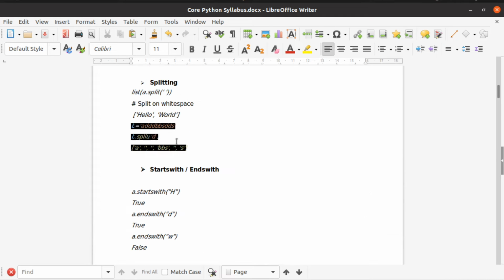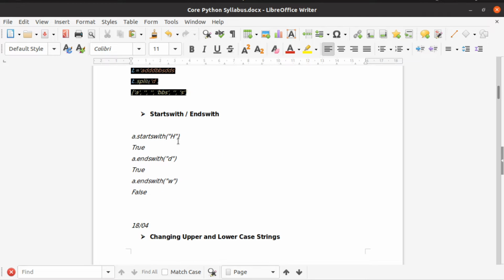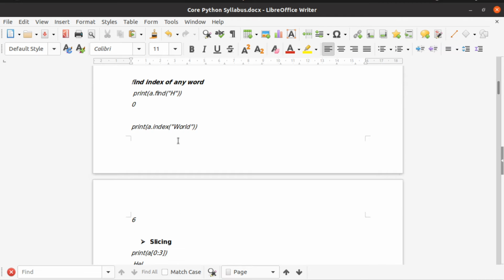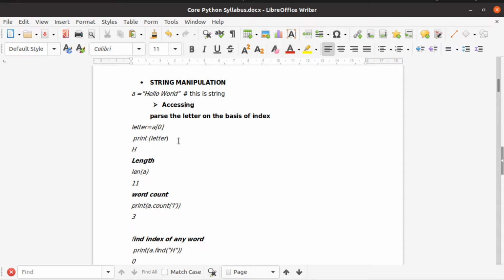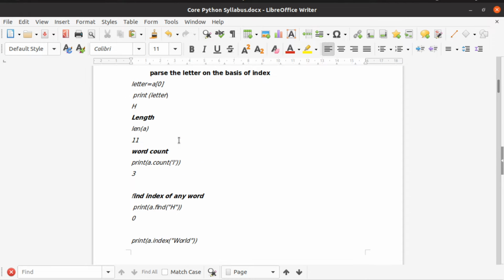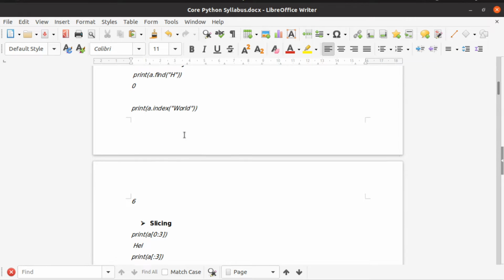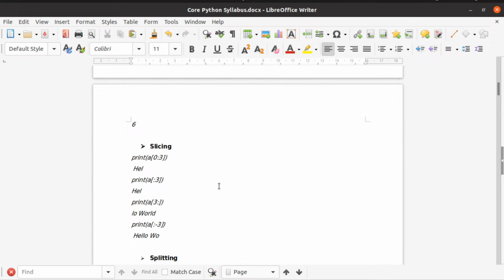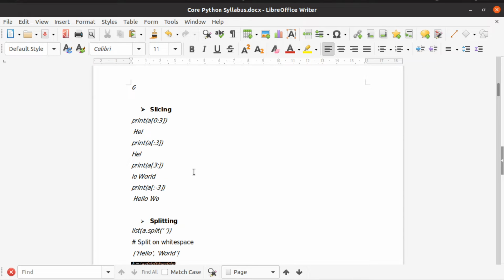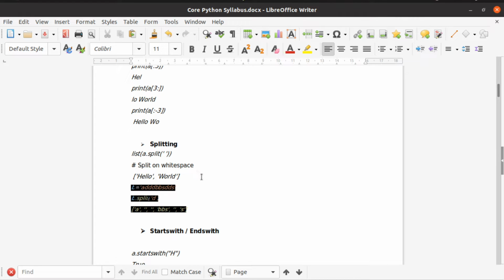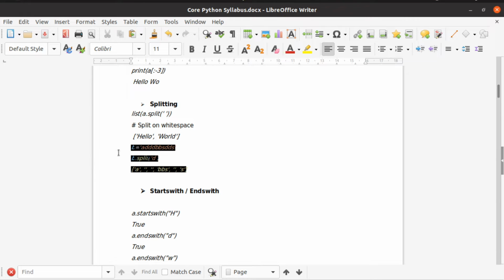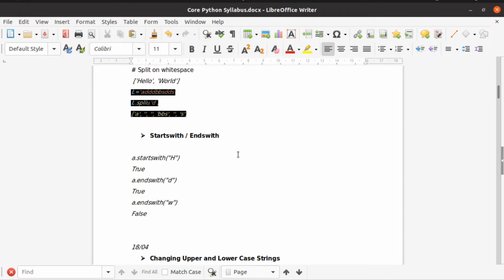Last time we studied string manipulation, and in it we learned about accessing data, finding the index, the length of a word, the length of a sentence, and word count, how many words are in that sentence, and a particular word. Then we learned about data fetching by the method of slicing.